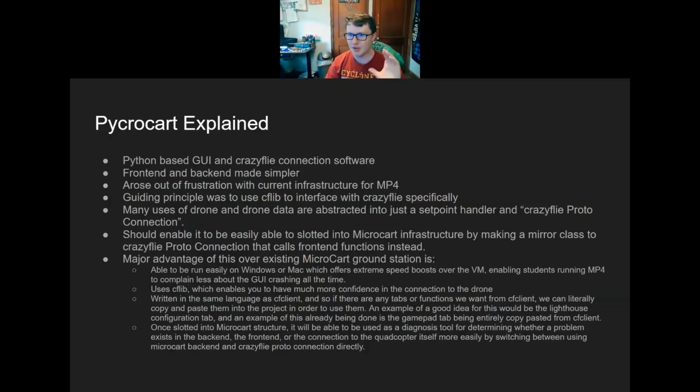Because when you run this software in a VM, it literally runs like 100 times slower. And so that's the problem the current GUI has. One of the most annoying things with it is that whenever anything crashes, you have to start the whole thing up again. And it takes a long time to do that, and it crashes all the time.